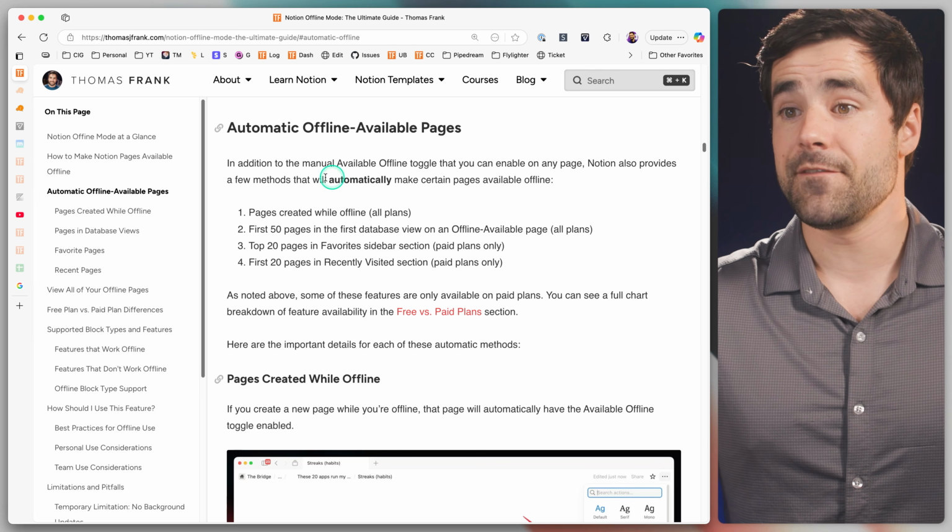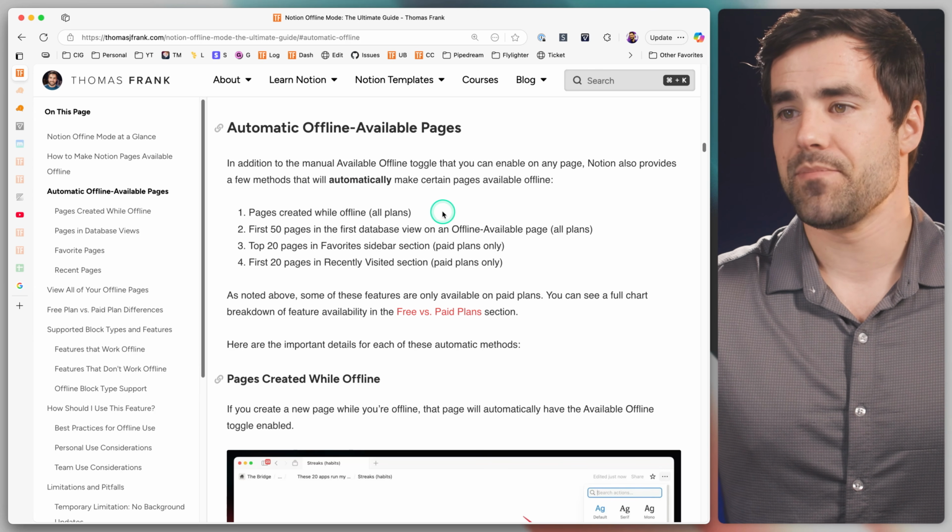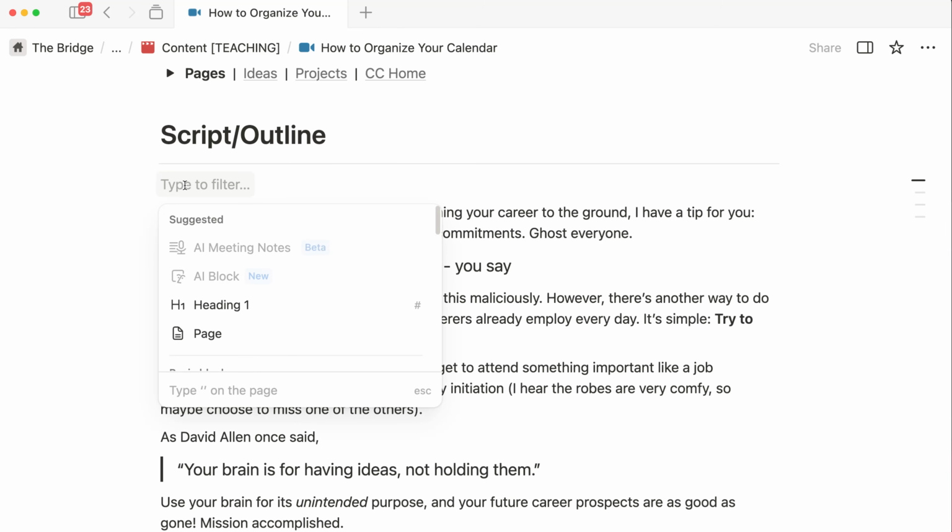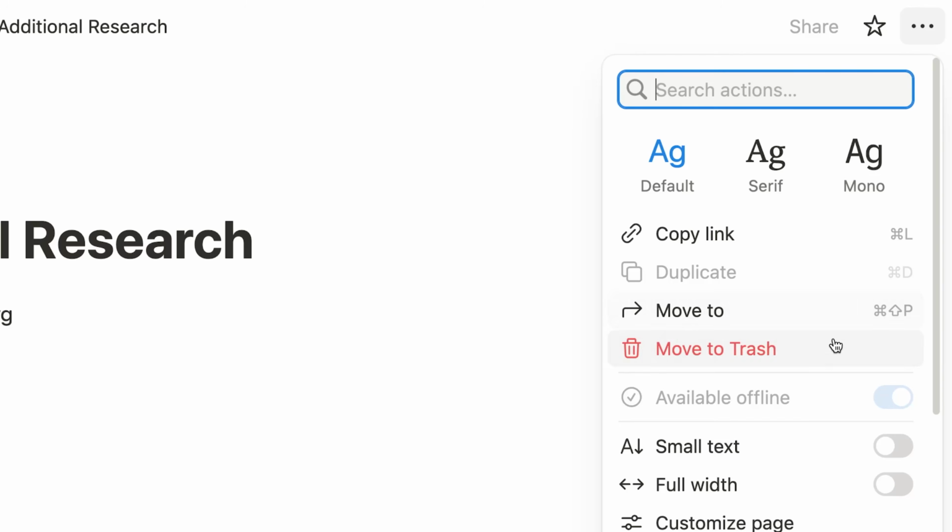The first one is if you create a page while you're offline. That one kind of makes sense. If you're offline, you create a page, it's got to be available offline. And once you get back online, it's going to sync that page, its creation event and all of its content, back up to Notion's servers.